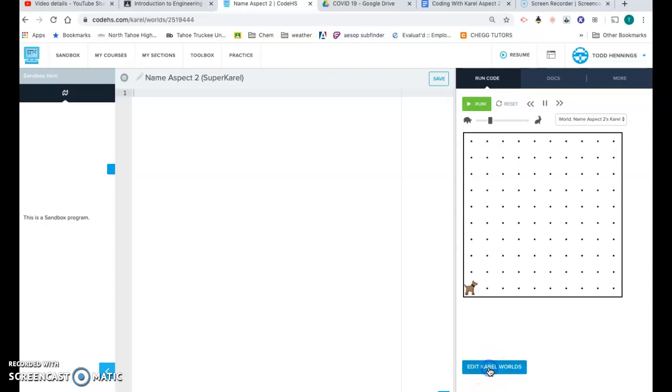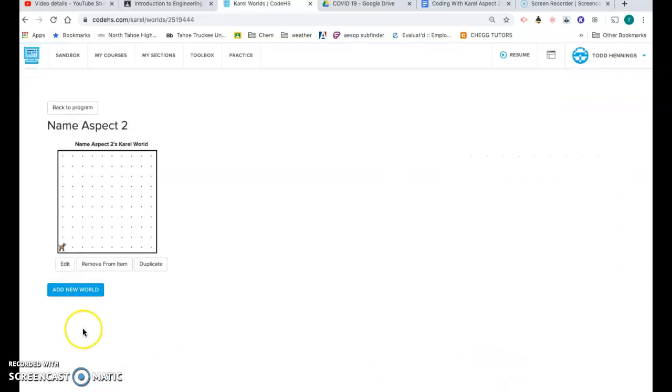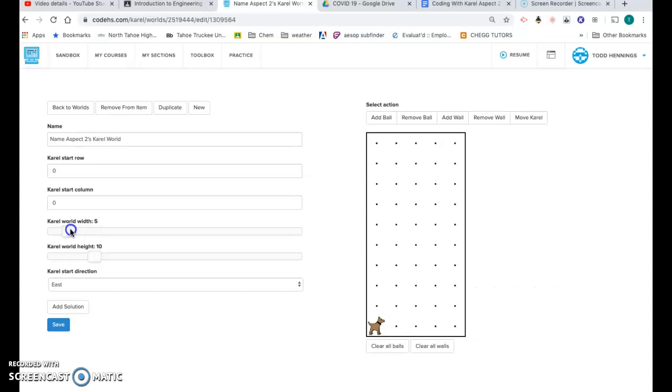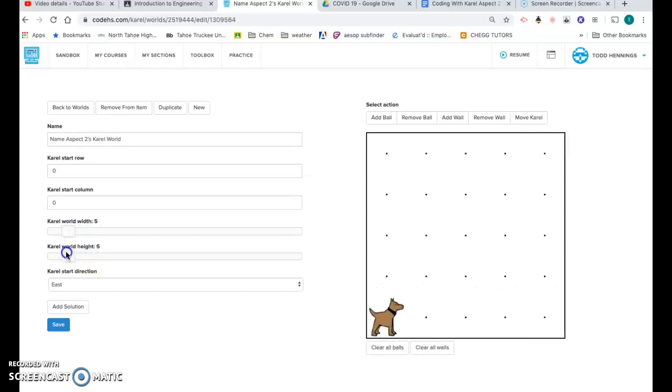So if you'll notice on the assessment, I made these things a little bit simpler. So we're going to edit it and follow here. And the first one is fine. We want Karel facing east. That was one of Karel's worlds. We did simplify things just a little bit. Instead of a 10 by 10 world, Karel lives in a 5 by 5 world, and he's starting in east. So we'll go ahead and hit save.